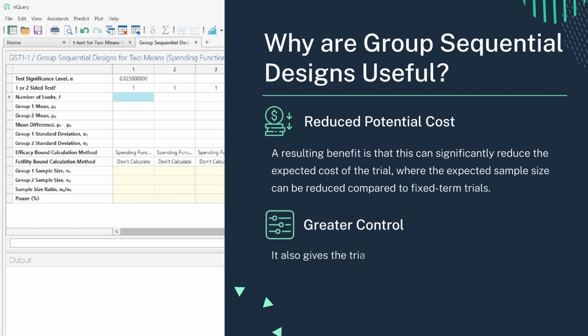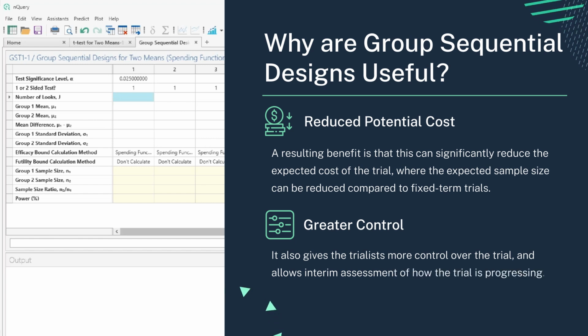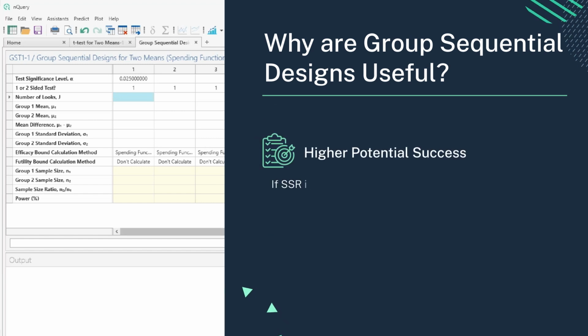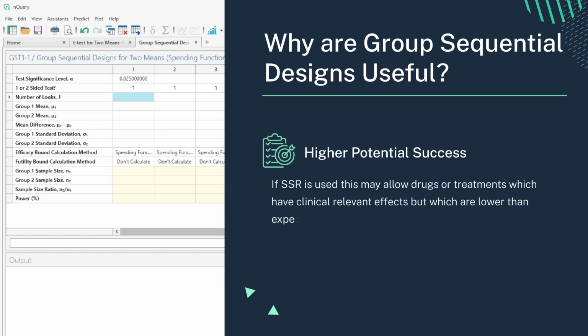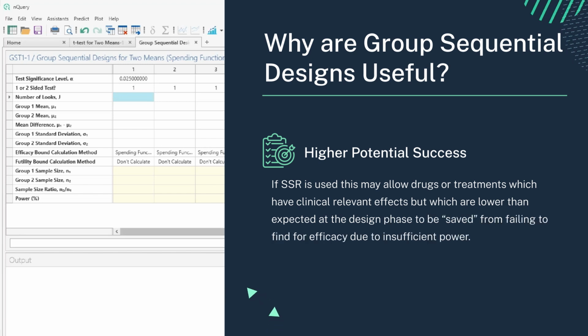It also gives the trialist more control over the trial and allows interim assessment of how the trial is progressing. If sample size re-estimation is used, this may also allow drugs or treatments which have clinically relevant effects, but which are lower than expected at the design phase, to be saved from failing to find efficacy due to insufficient power. Let us now explore this within nQuery.